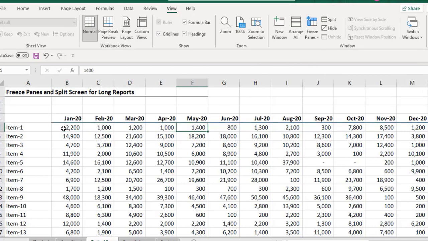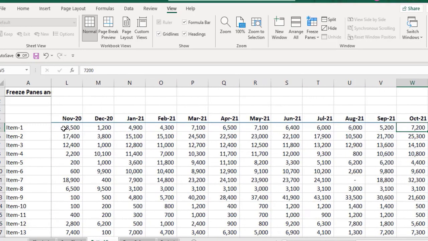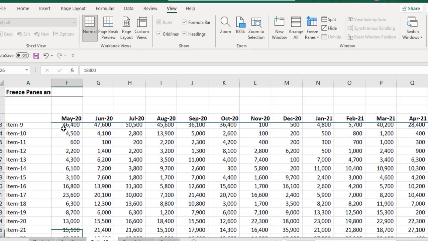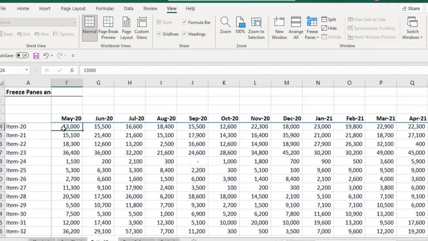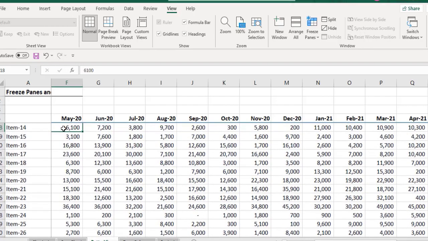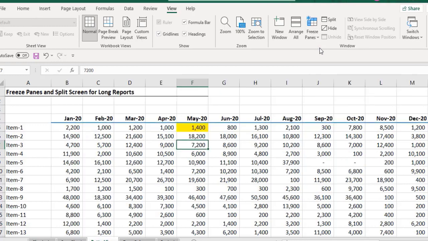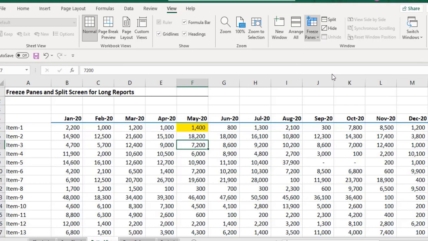Now we can see a line break after the column headers and towards the right of the row headers. As we scroll to the right, the row headers are visible, and when we scroll down, the column headers are also visible. So now it is easy to understand what is the data that we are viewing.